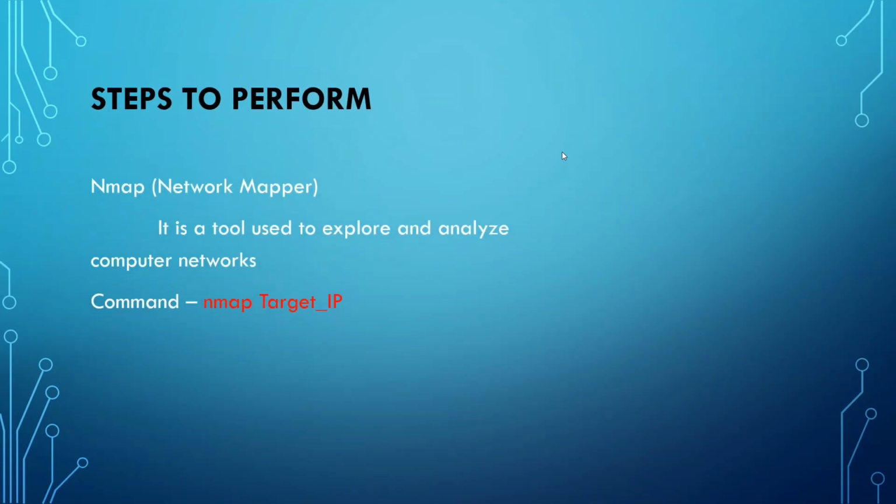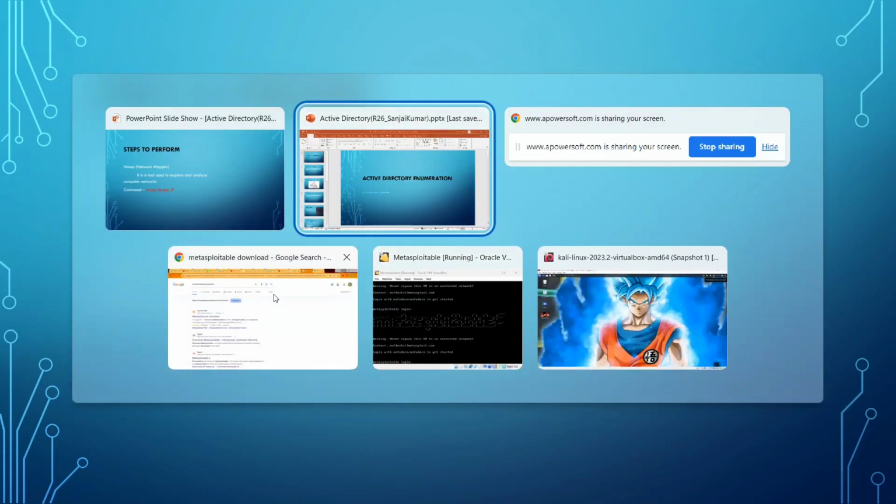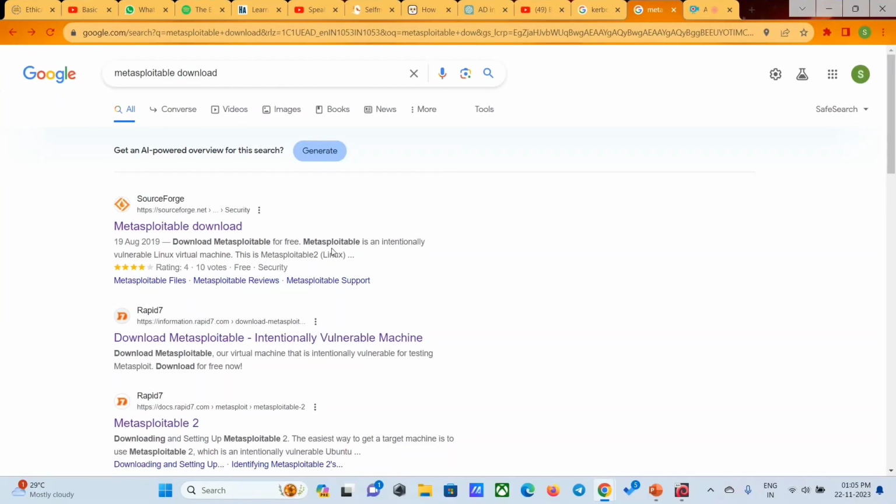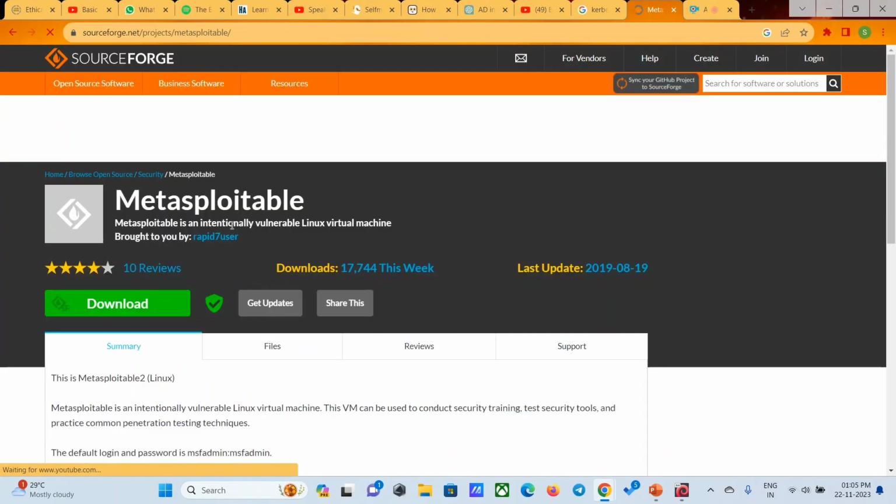First, we are going to use Nmap, which stands for Network Mapper. It is a tool used to explore and analyze the computer network. The command we are going to use is Nmap and the target IP. Here I am going to use the IP address of the Metasploitable. Actually, Metasploitable is a deliberately vulnerable machine which is used for testing purposes.